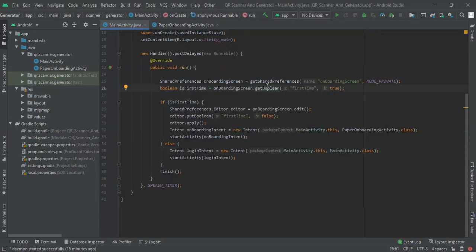Welcome back to Android tutorials, and in this video I am going to show you how to add a shared preference in our Android Studio. With the help of shared preference, I am going to check if the user is a first-time user, then we are going to redirect them to our onboarding screen that we created in our previous video.